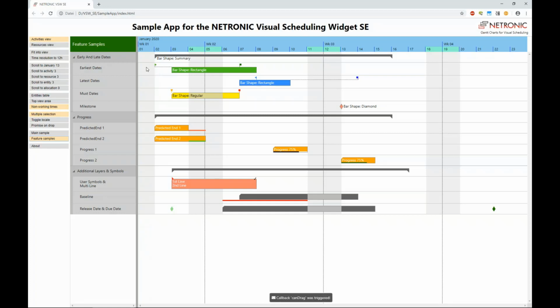We can have these constraints like shown also on the allocations, but we have also other shapes here, because we have the shape for summary bars, which you can use in project planning, or we can use milestones if you want, with a diamond shape. And additionally, we have also a baseline bar here for activities. So you can show former dates before another scheduling if you want in your application. And we have a possibility to show a release date and a due date.